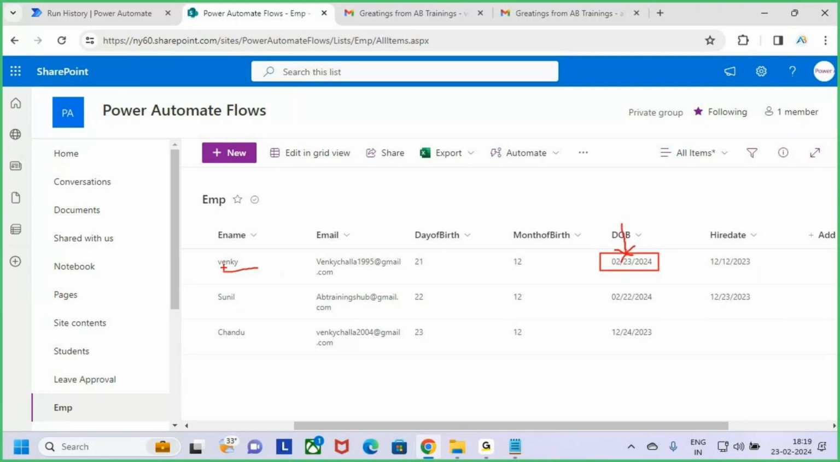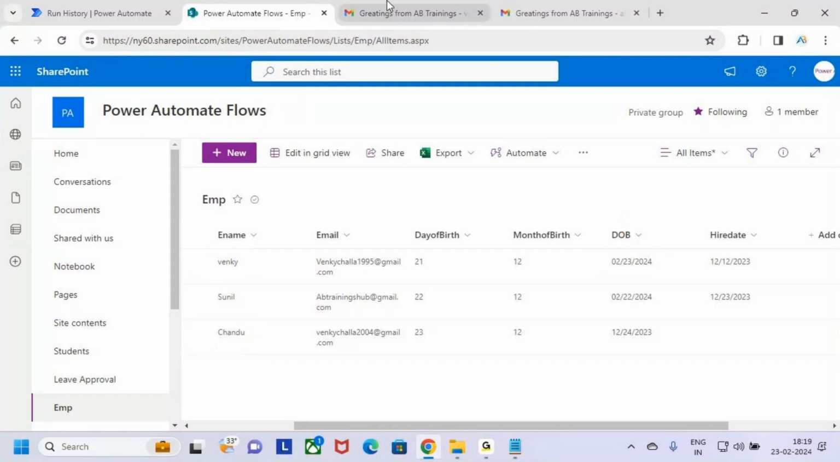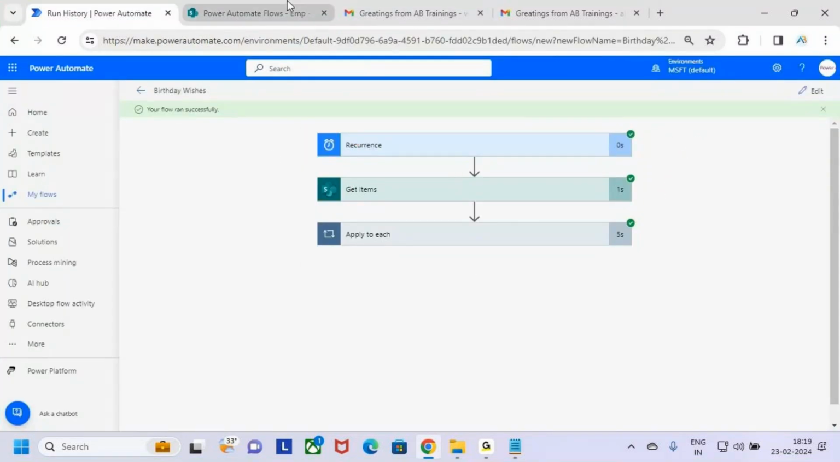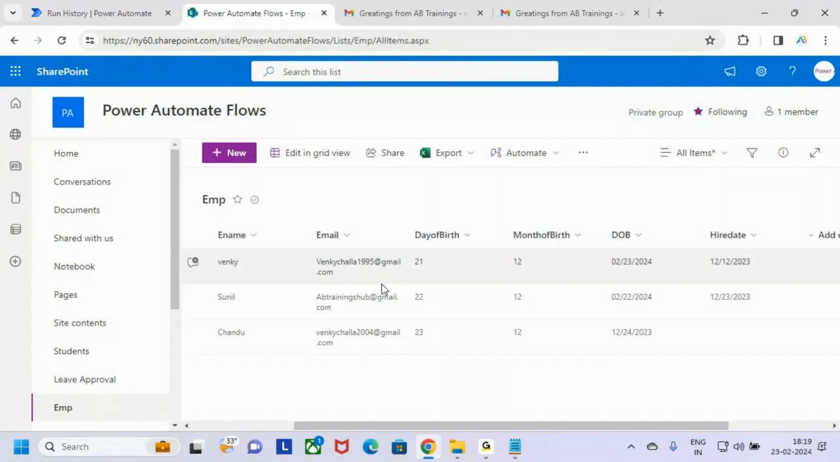I want to send the email to only Venki. I don't want to send the email to Sunil. I don't want to send the email to Chandu. But what this flow is doing here is sending the birthday wishes to all the employees who are there in the list. This is not my requirement.